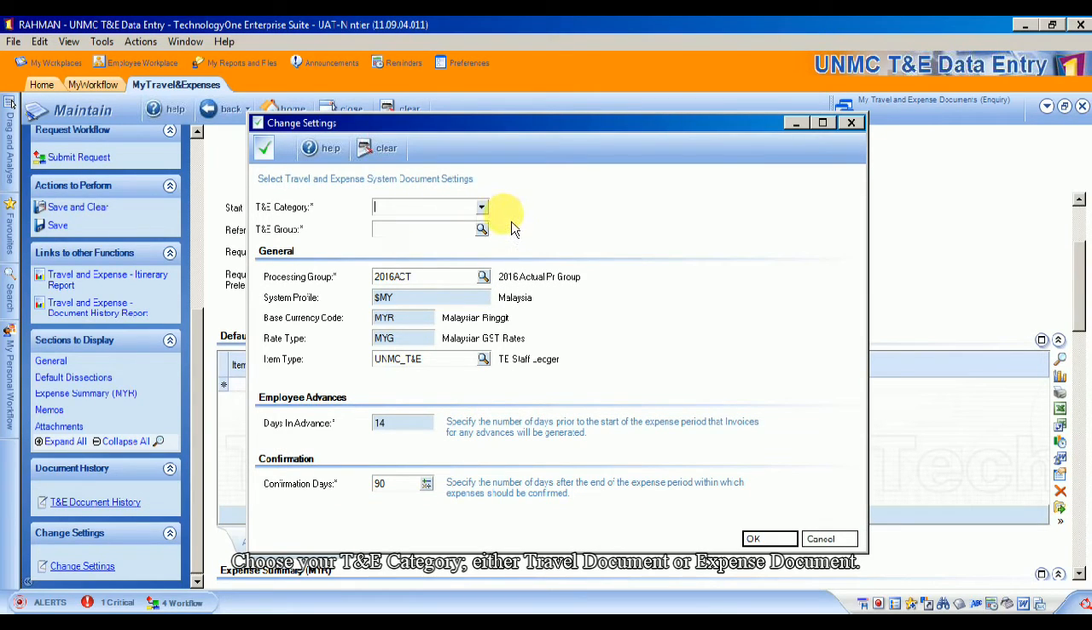Choose your T&E category, either Travel Document or Expense Document. If there are elements of travel in your claims, you should choose Travel Document. If there aren't any elements of travel in your claims, you should choose Expense Document.